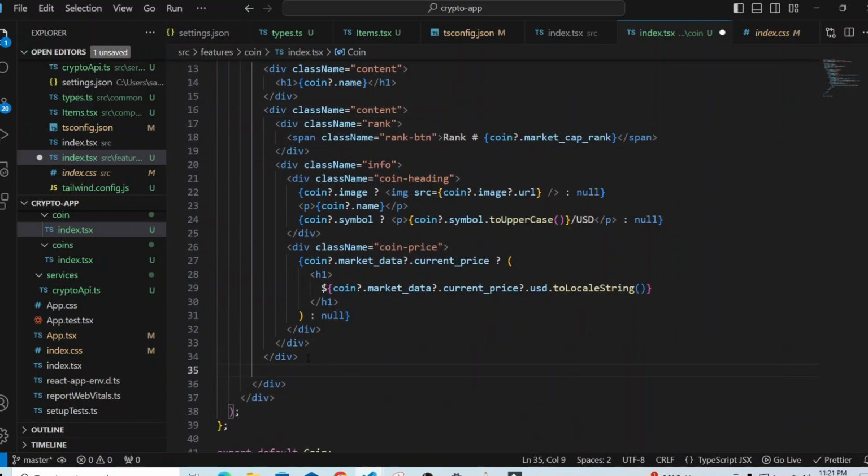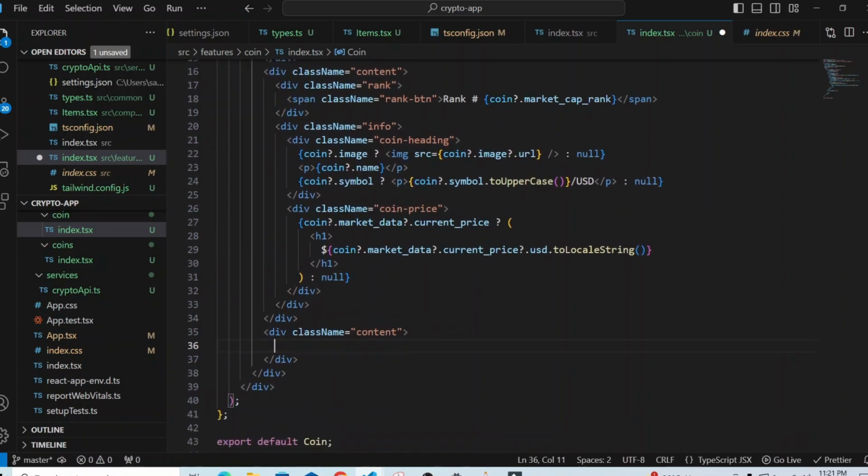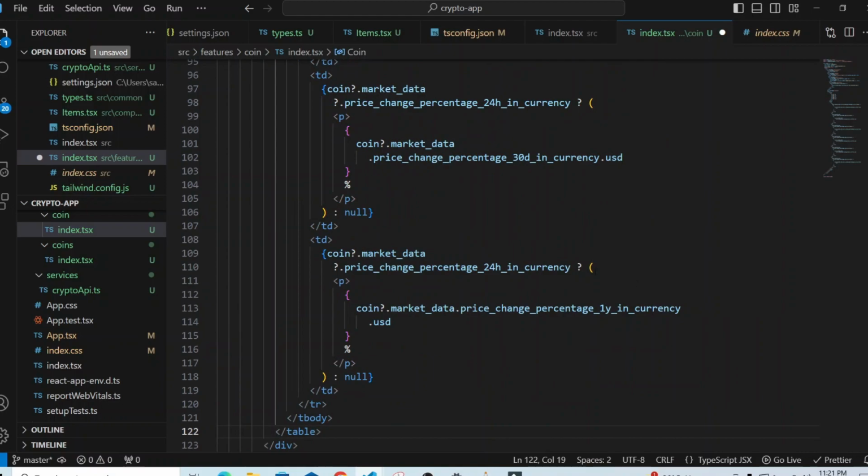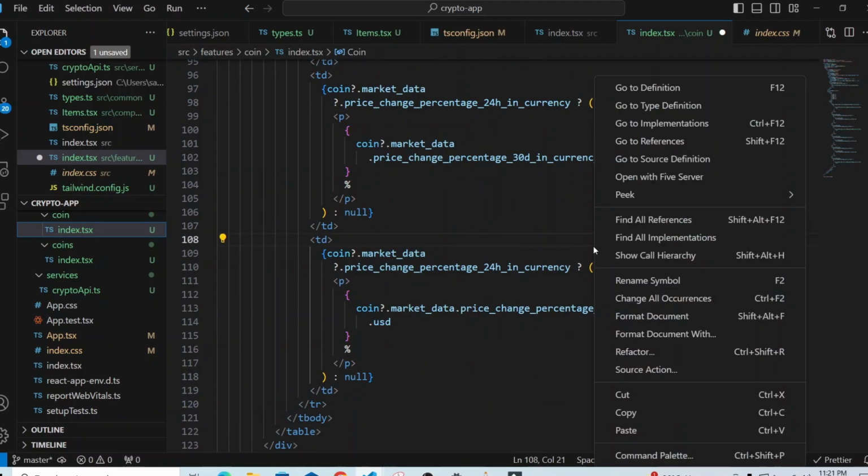Now after this div we are going to have some more detail about the coin in the table format. So for that we are going to have a div with the class name content, and inside that I am going to paste the code related to the data which we are going to have in the table format. It's a bit long, so I'm just going to paste it over here. Let's first format this one.